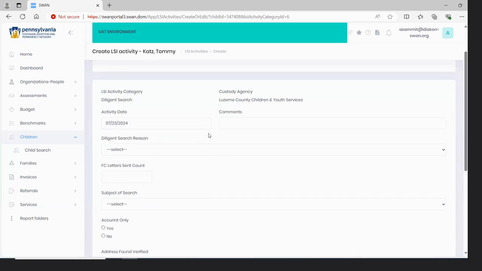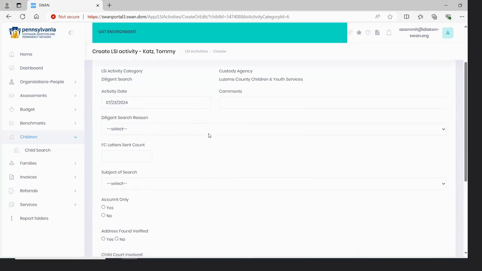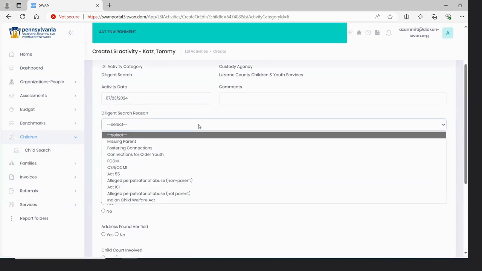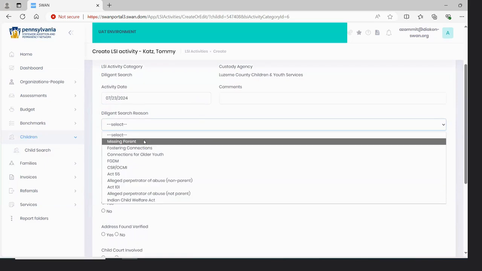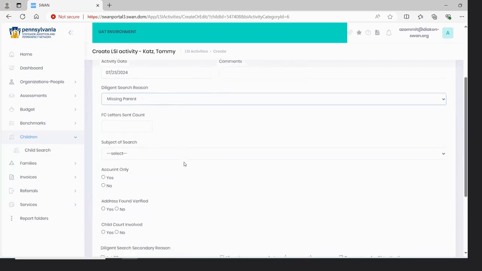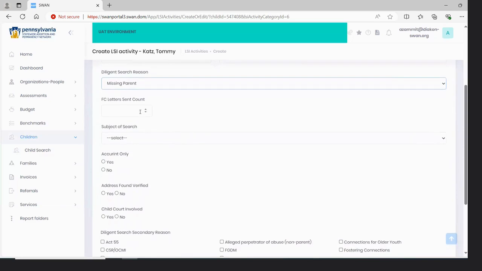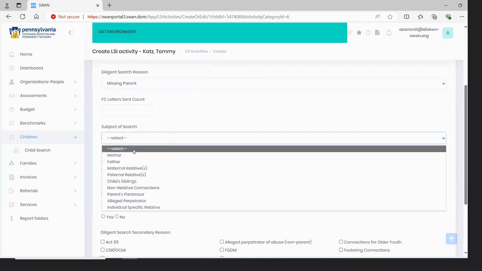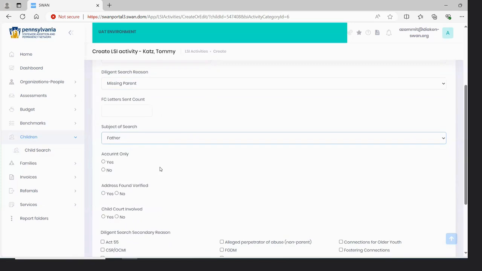The required information here is very much the same as the previous version of the SWAN portal. We are required to give a diligent search reason, in this case, missing parent. Fostering connection letters sent can be entered if applicable, but it is not a requirement. The subject of the search is going to be Tommy's father.